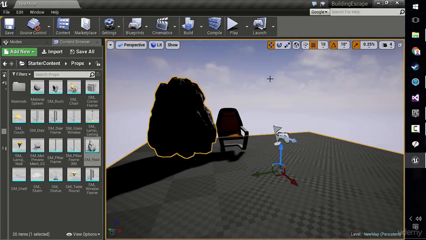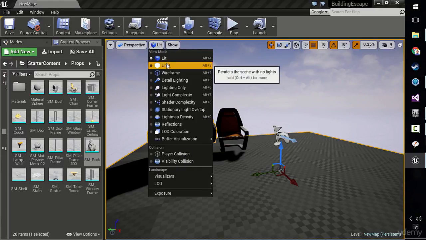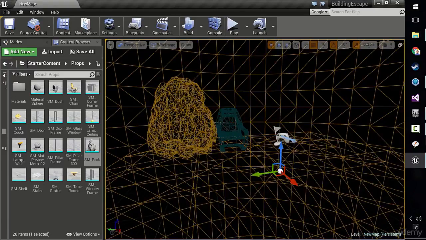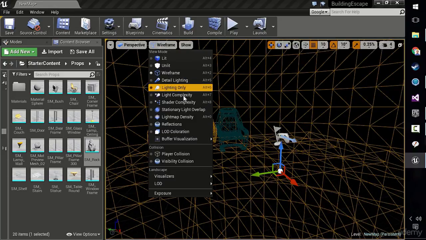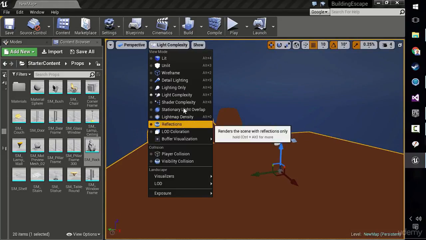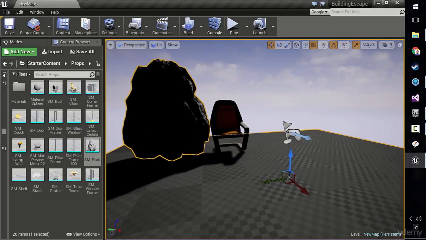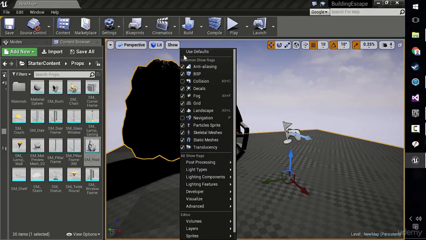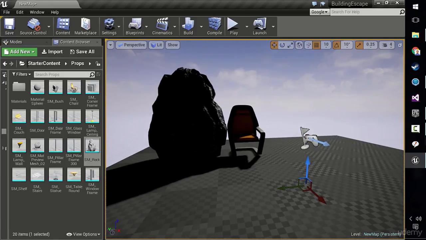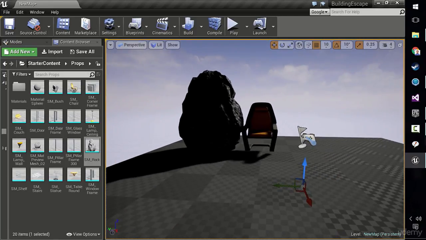So there's that, your snap options. You've got here, notice the shortcuts, Alt, 2, 3, 4, etc. let you change into like wireframe and other views that we'll be using a lot more through the course. Lighting complexity, pretty cool stuff. You generally want to leave it in lit unless we have any particular reason not to. And then the show menu lets you turn off various things, which are all very complex and going to be fantastic fun unveiling how all this works.